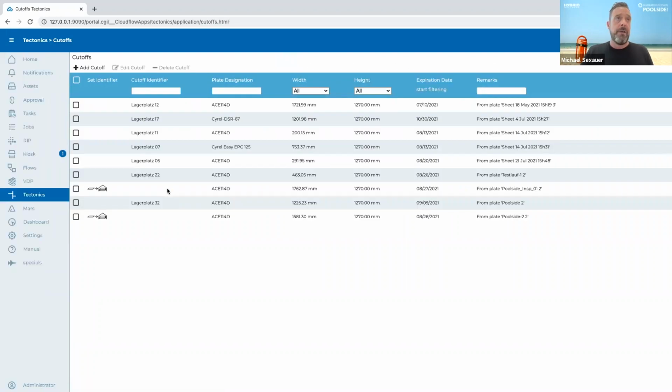Just to say one word, you will see it's in German because I always make most demos in German. So it's the place where you store the rest plates. It's a custom title which you put in German. It also says from which plate it comes. And you will see here that 2 plates are cut off. This is the one which we have created already.